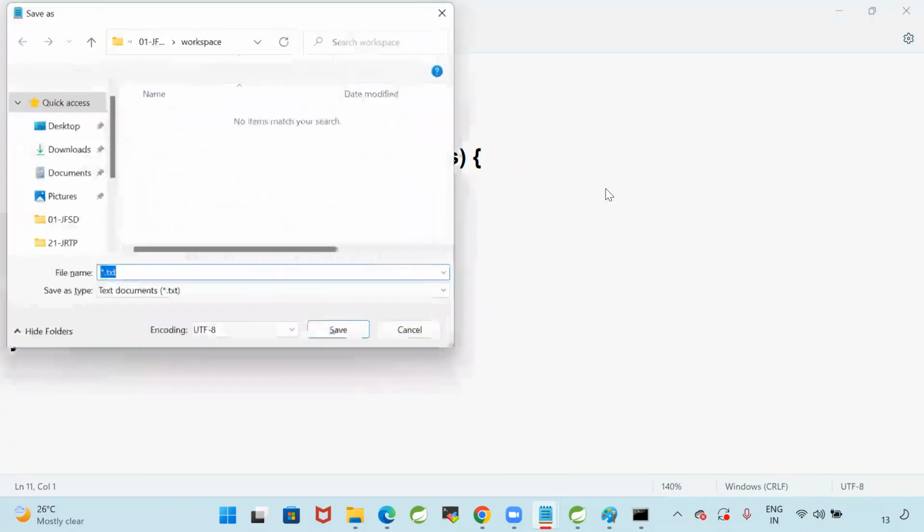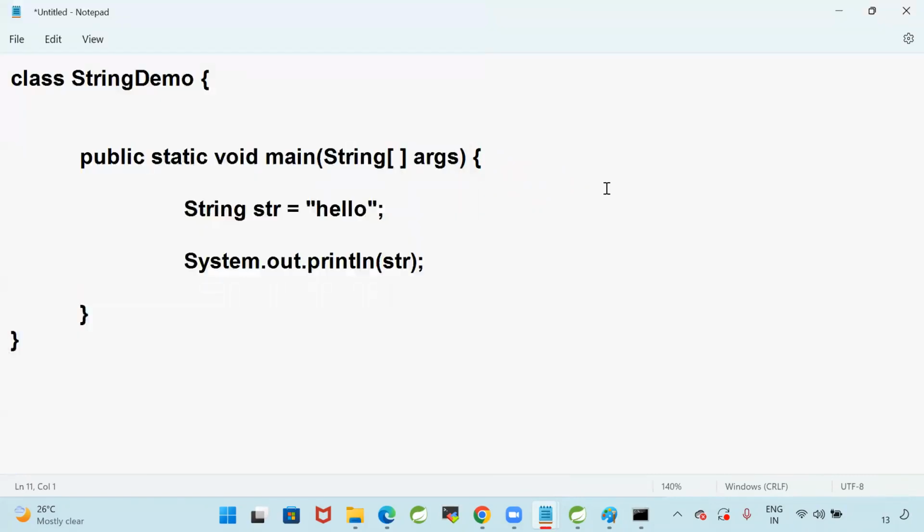str is a variable which is holding a string object. Hello is a string object. str is a variable which belongs to string type. String means group of characters.